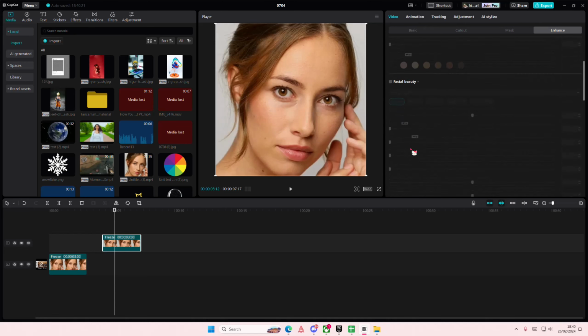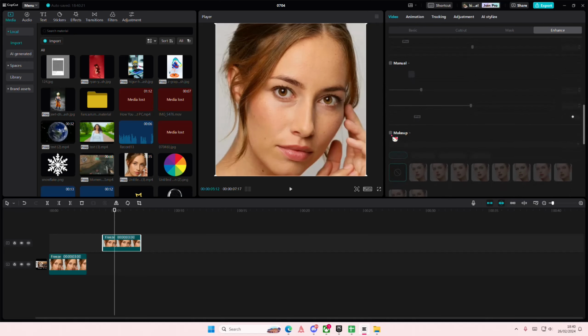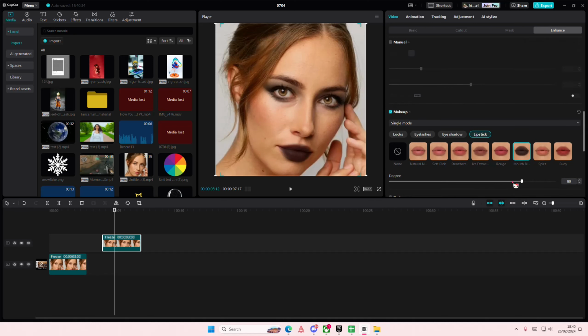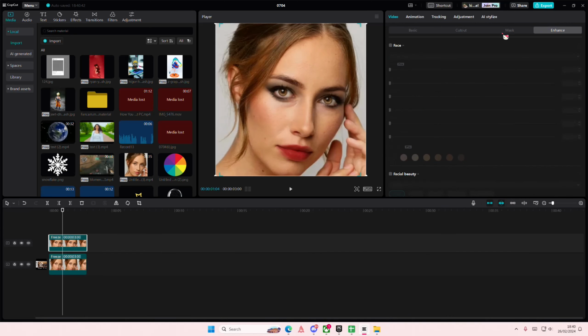And on the second one, I'm going to then go to makeup and I'm going to add a really different one, like this one for instance. And I'm just going to add in more lipstick, like this maybe, or this one. Then I'm going to add it on top of each other.